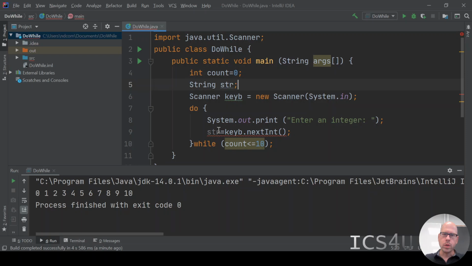There's an error. Required type String, provided int. Yeah, why would I do that? It's supposed to be an integer. Int num, right? There, that's better. So now we're getting a value from the user that's an integer, storing it in the variable num, and we'll say while num is not equal to -1. So it'll keep looping as long as the user types in a value that's not -1.